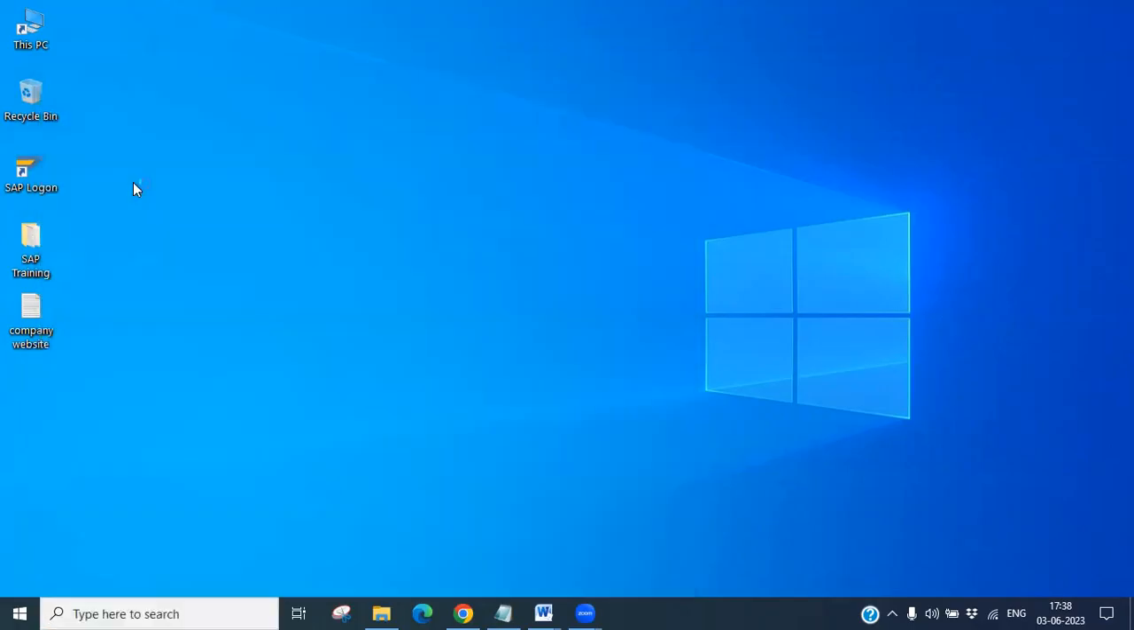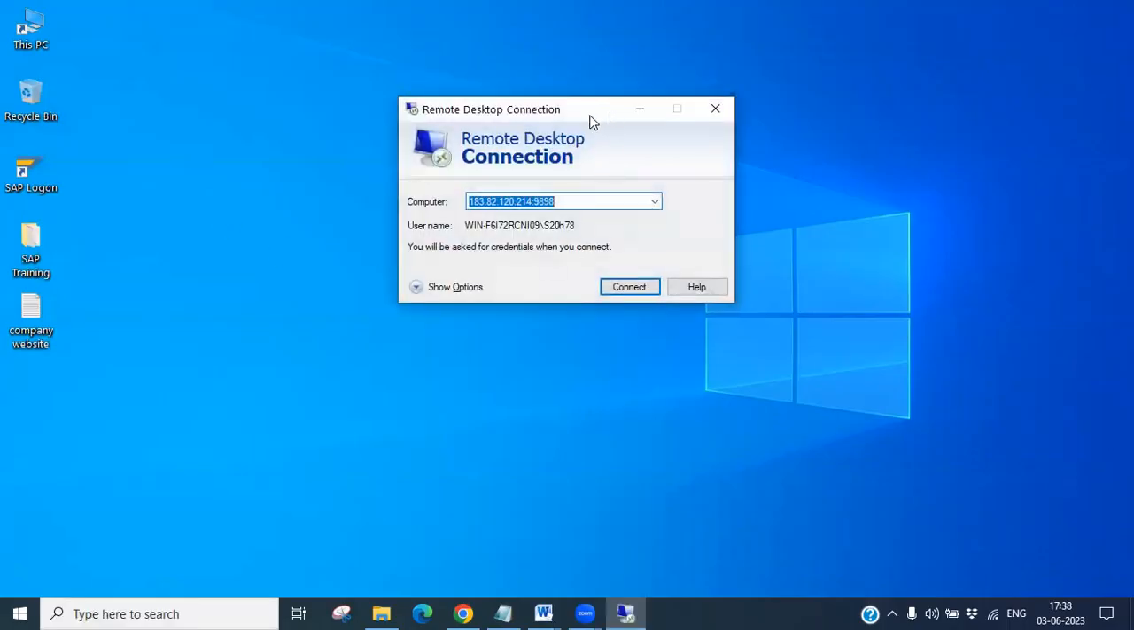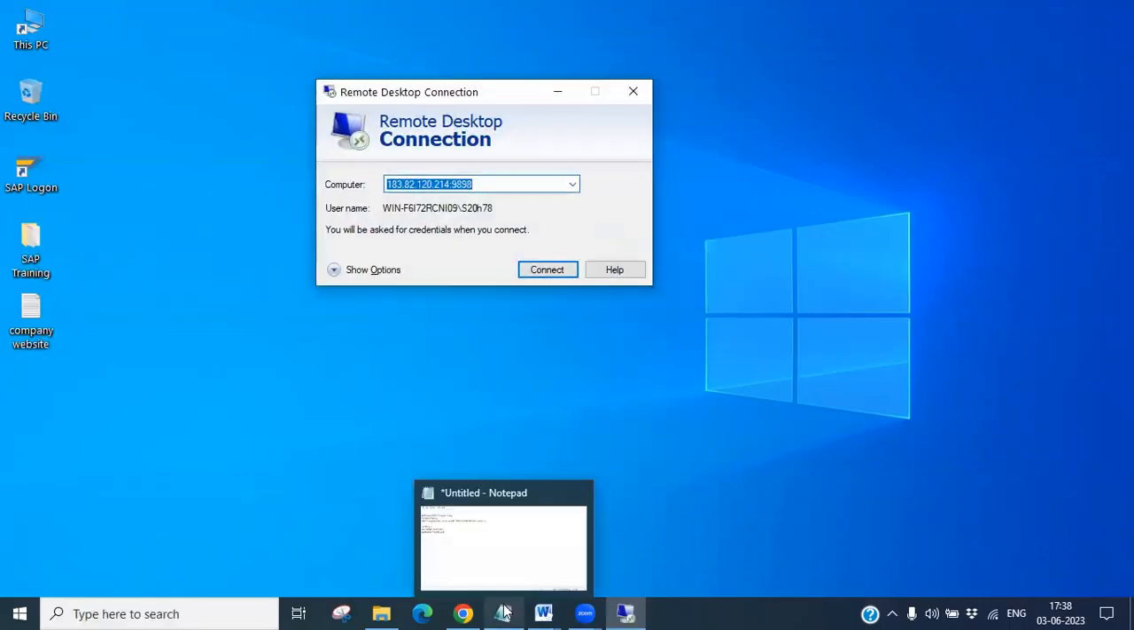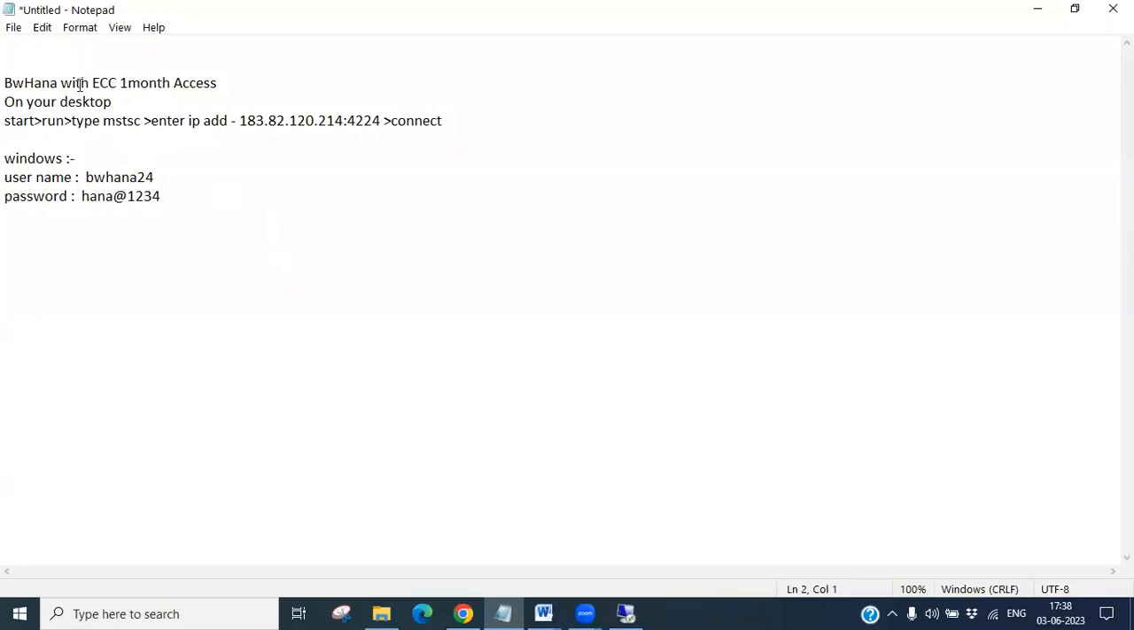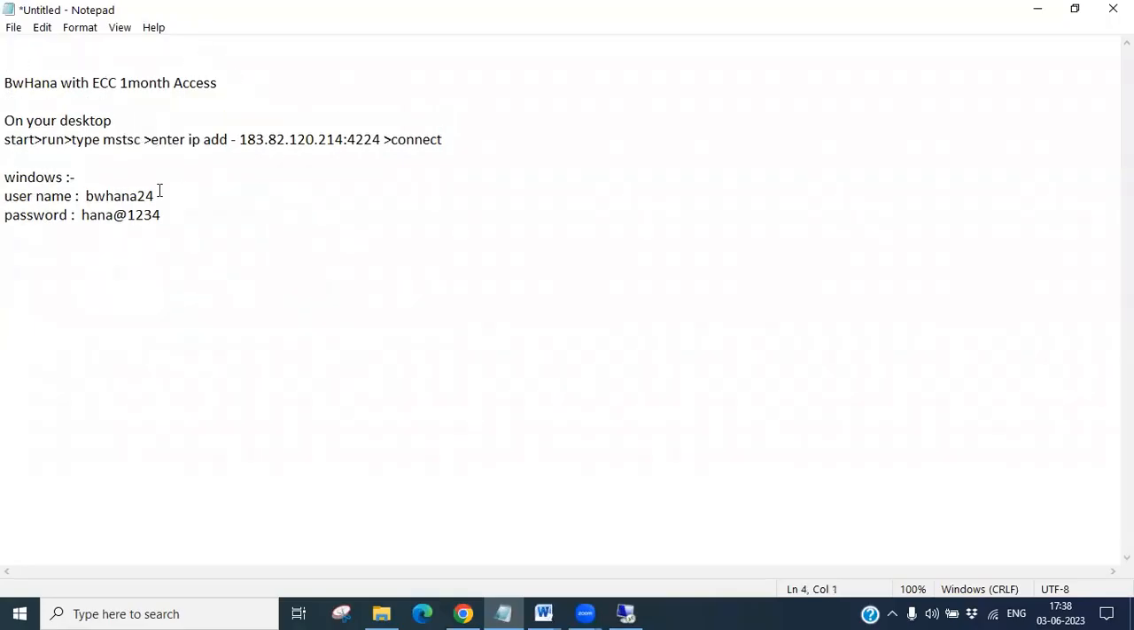Just double click on this. Yes, this is the Remote Desktop Connection. I will mail you these details, this is the IP address. This is basically called a remote desktop connection.